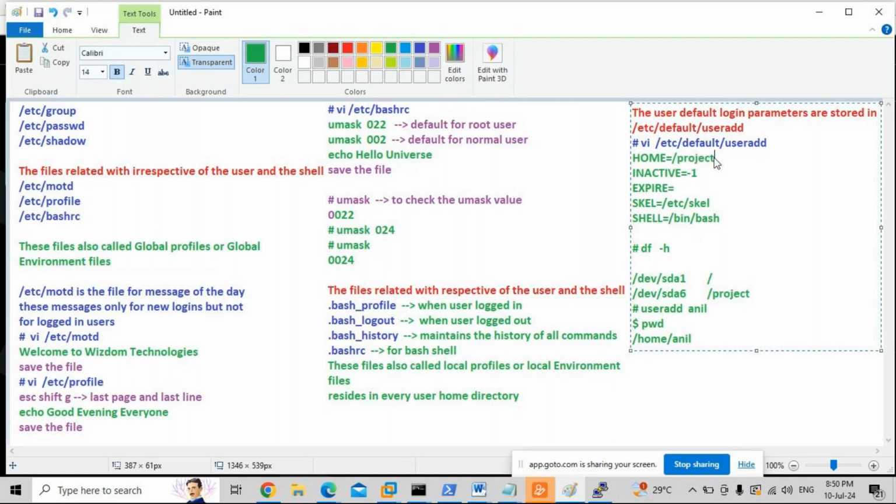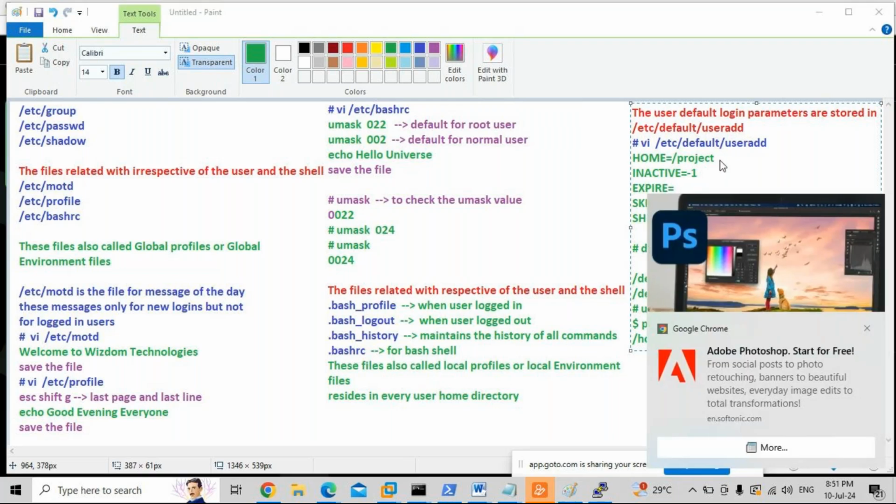Sometimes some companies, due to security reasons, because everyone knows that /home contains the default user home directories, change their default home directory path. Where can we change the default home directory path? In the useradd file. So what's the default? Default is /home.